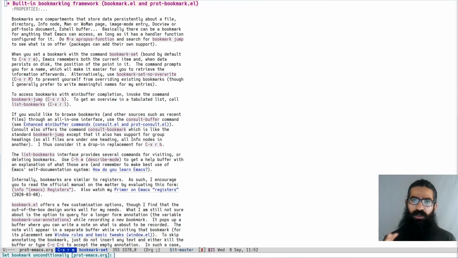There are a lot of key bindings under the Ctrl+X R prefix, most notably registers. And the reason why bookmarks are bundled together with registers is because internally bookmarks and registers are very similar. They are both used as compartments to store data persistently. But anyhow, it doesn't really matter. Key bindings are something you can always change in Emacs, but we are now using the defaults. Ctrl+X R M to set a bookmark.